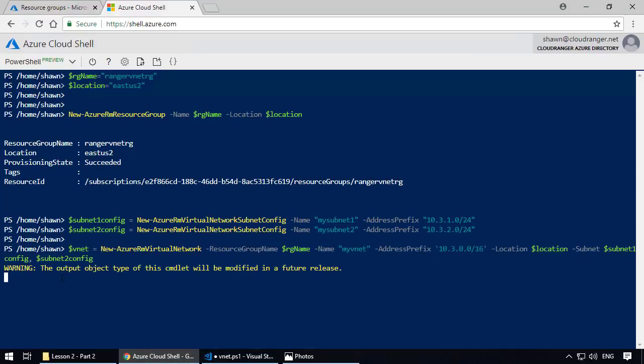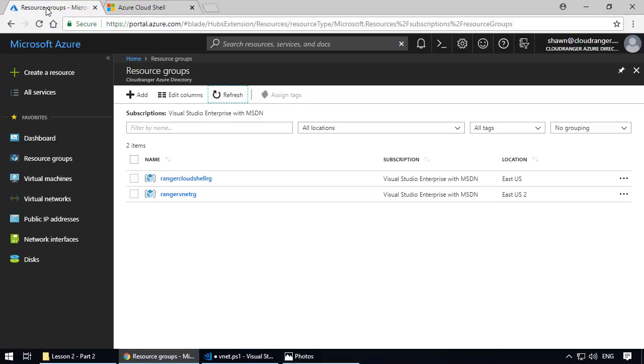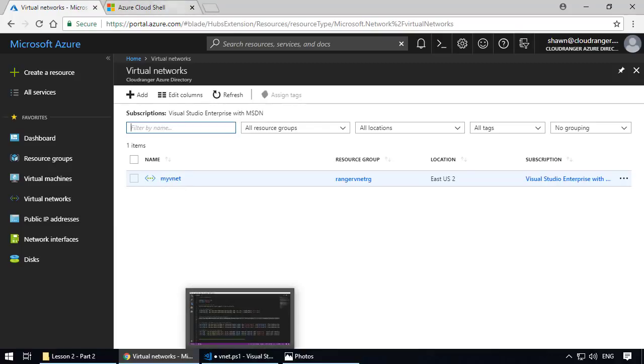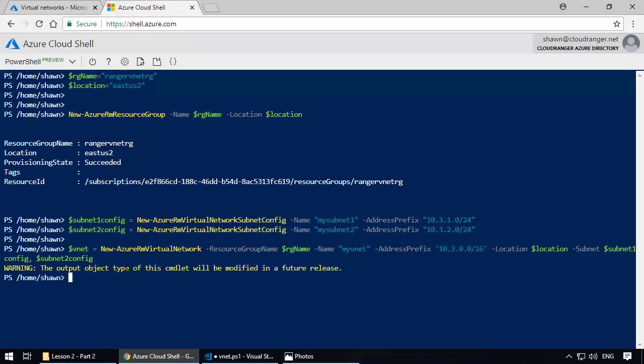So it is actually running that. The output object type of this commandlet will be modified in a future release. If you're reading that, that's fine. Don't worry about that. But right now, this virtual network is being created. So if we come to our portal and go to virtual network, we should start seeing that. As you can see, it has created my VNet. Maybe it's still running a couple of other things in the back end. So we will wait. Okay, so it has finished.